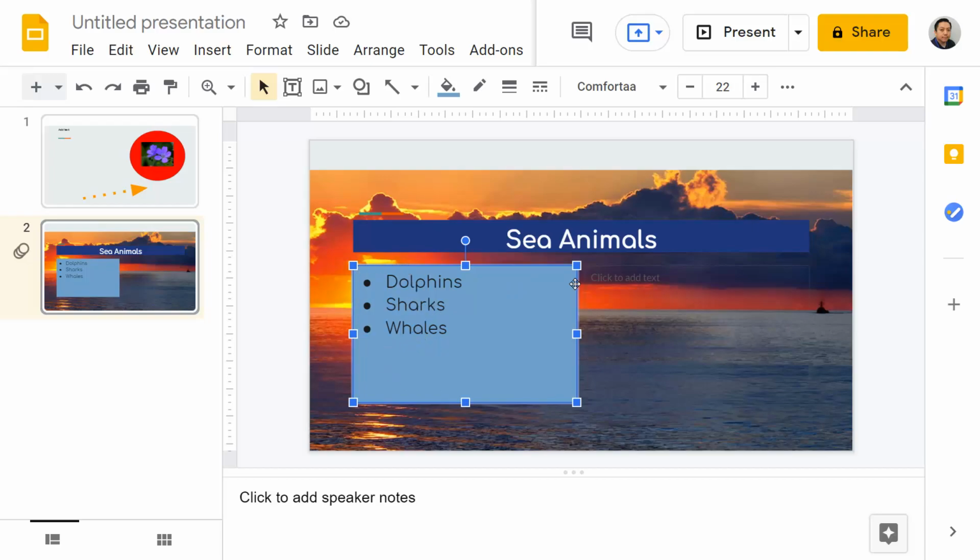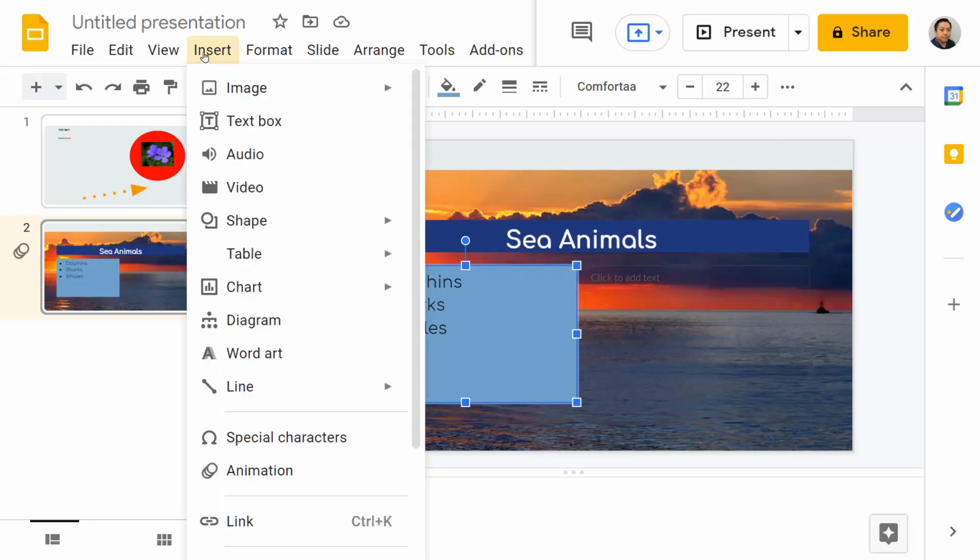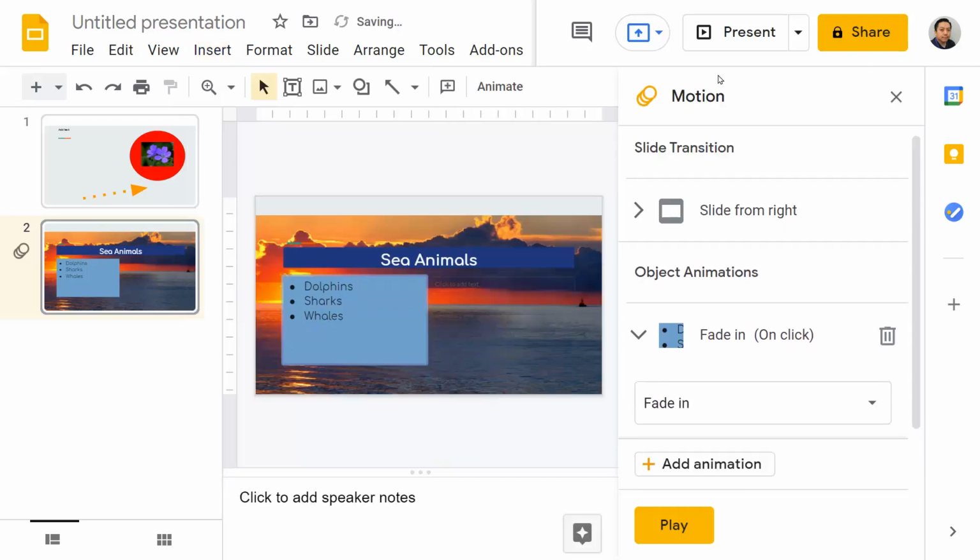So to add an animation to this, make sure you have the object selected, right? Remember, you need to select the object. You can go to Insert, and then you can choose Animations right here. Okay, so that is one way. So I'm going to choose Animations, and you can see the motion pane is going to show up, right?